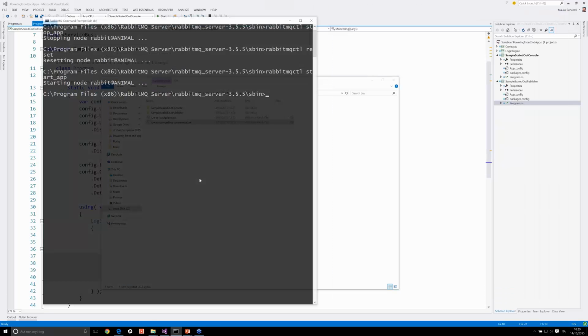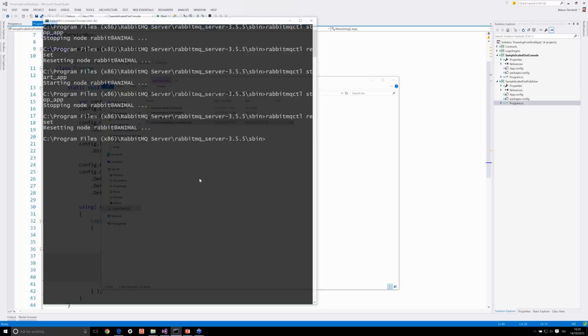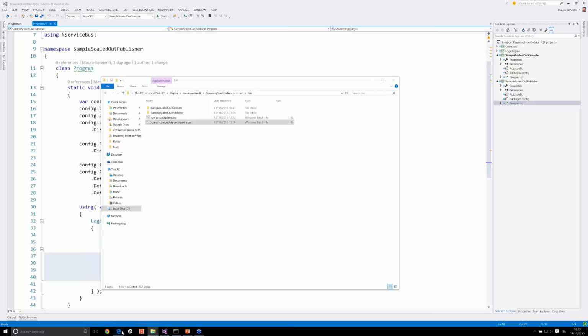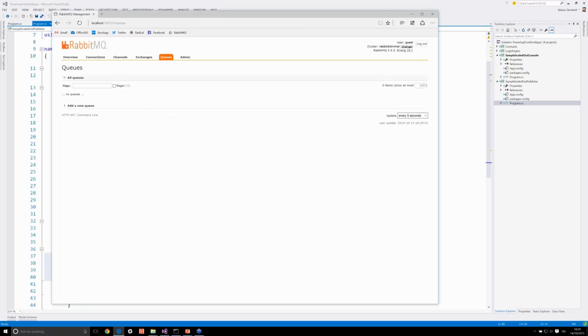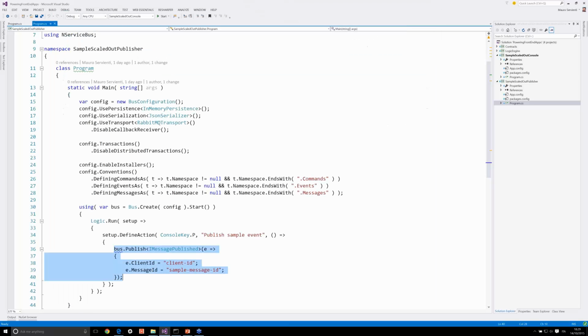Now just give me a second while I reset the RabbitMQ server so that I can show you what happens as soon as we restart using a different setup. Perfect. So now RabbitMQ is still completely empty. There's nothing in it. Be aware that when resetting RabbitMQ, you are resetting the entire server, so all the configuration of the server will be lost.